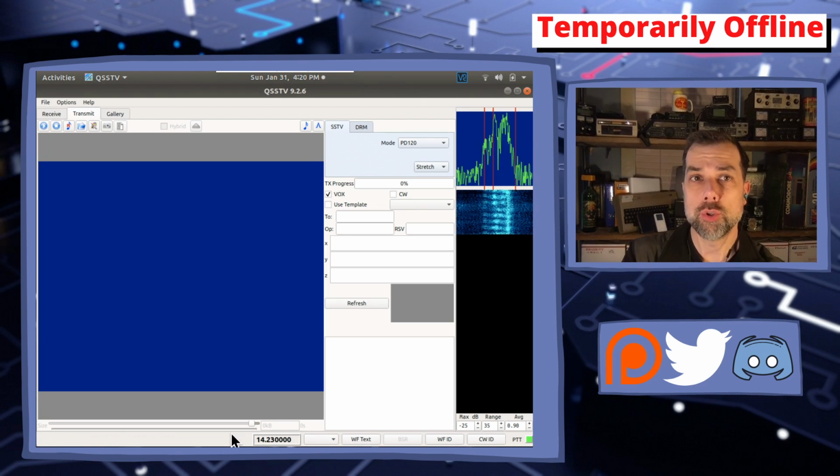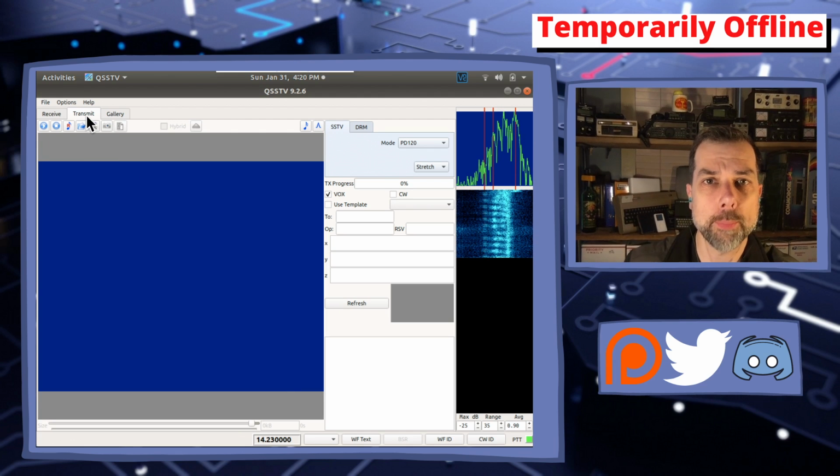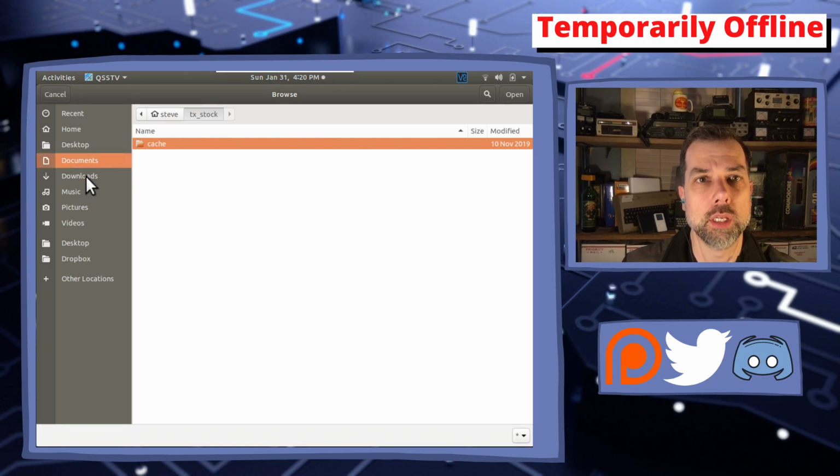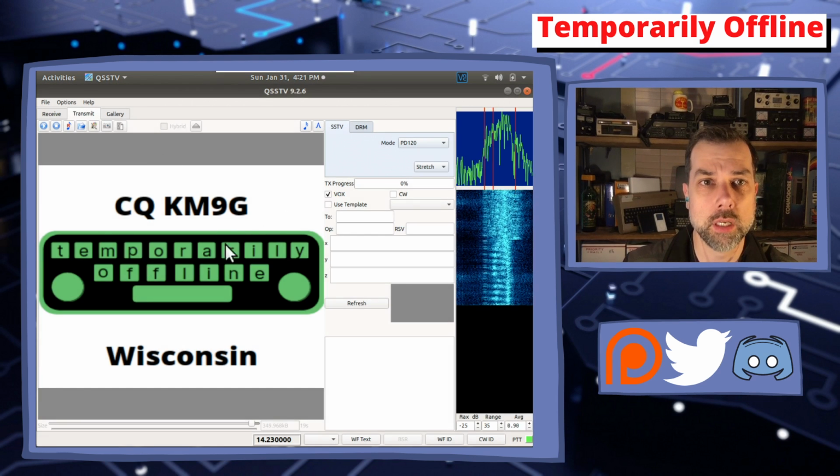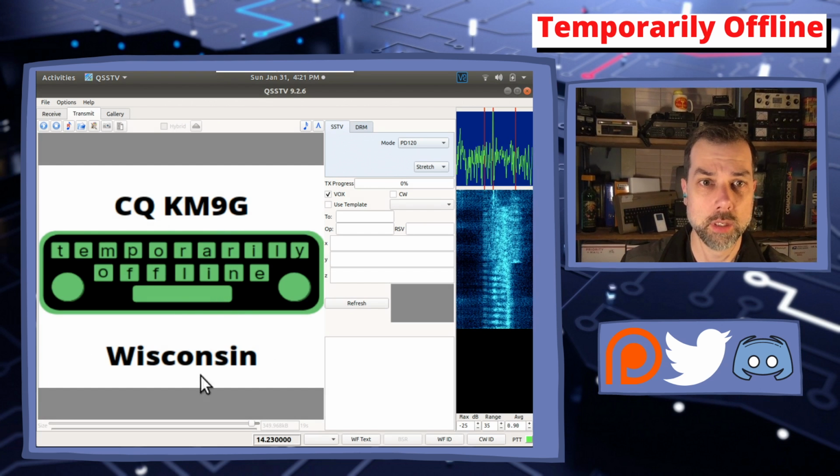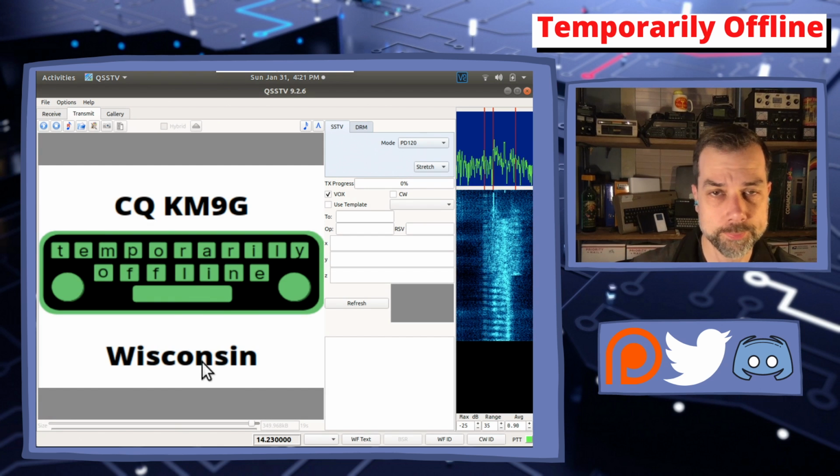All right, let's get into transmitting. You want to go into the transmit tab up here at the top, and you want to click the open icon on the toolbar, and you want to pick your image to send. I created this CQ KM9G with my channel logo and my QTH of Wisconsin.